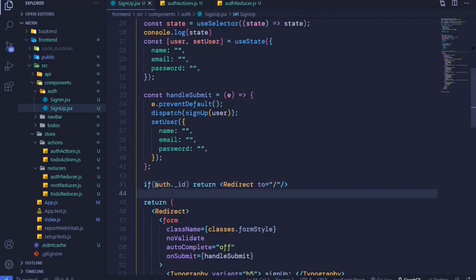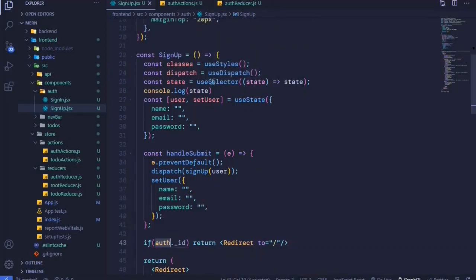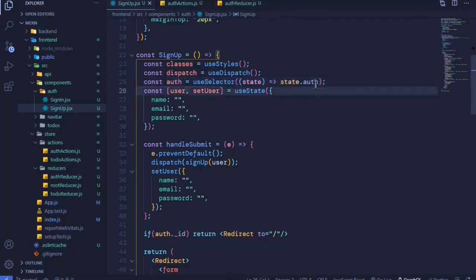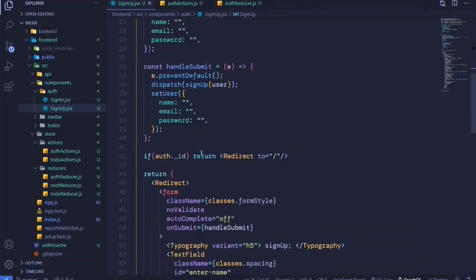So right now we haven't defined auth, and we should get auth from the state. So instead of returning the entire state here, we can say state.auth and store that in a constant, auth, and then I can get rid of console.log. So right now when we sign up a user and we are automatically logged in, we should be redirected to the home page. Okay, and we can test the application.